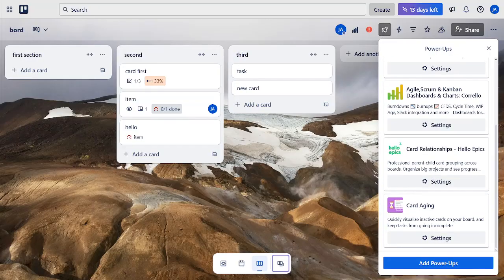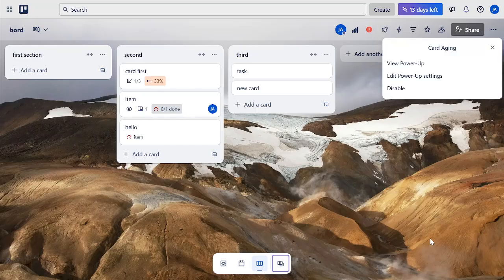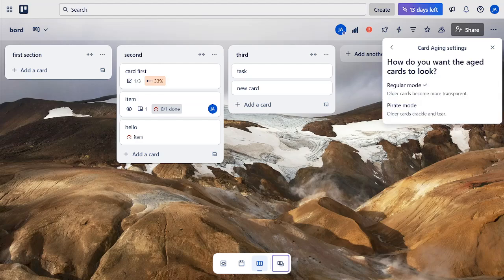Once card aging is enabled, click on its Settings button. Here's where the magic happens. You'll see two options, Regular and Pirate. Choose Regular for standard mode.